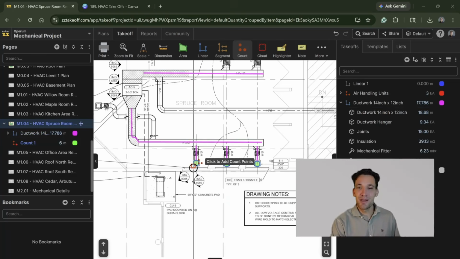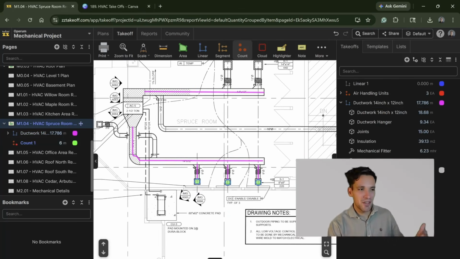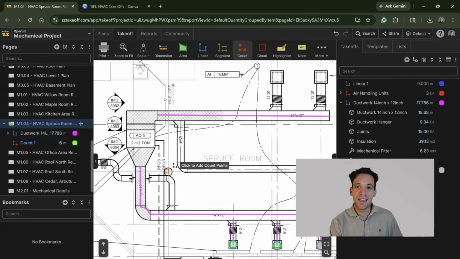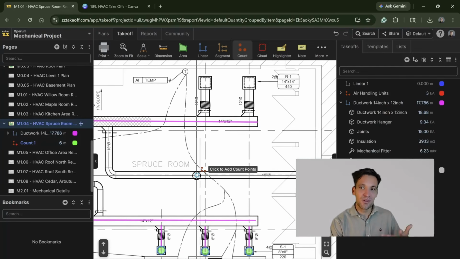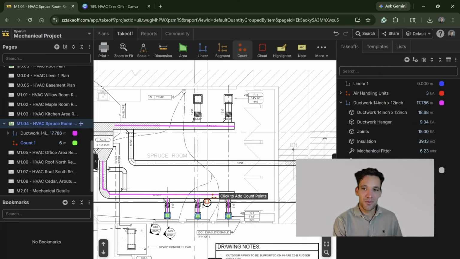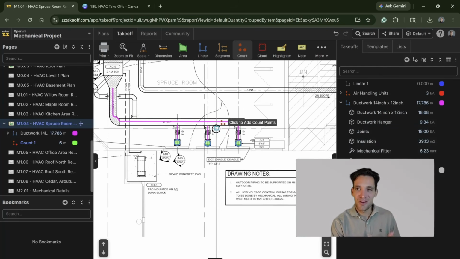And again, that's pretty much it. Work out what you need to measure, build your library of assemblies, and then either you count the items or just derive them from the schedule and get your linear measurements of ductwork and derive all your secondary quantities. Very simple, very straightforward. It's not rocket science. It's just understanding this principle of having your primary and your secondary quantities.